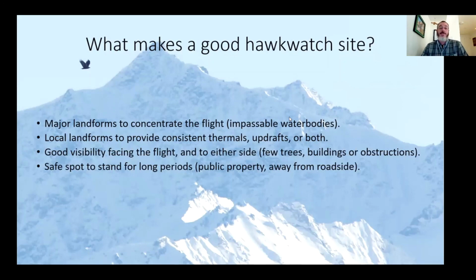It's really important that we have a safe spot to stand for long periods of time, right? So we don't want to be in places that are really close to roadsides because that's just dangerous, and I really strongly discourage anybody from doing that. We want to ideally be on public property. Most of us don't own large enough pieces of property that we're able to hawkwatch in our backyards, but if we're lucky enough to, that's fantastic. But for a lot of us, we're looking for public property with large, expansive views that we can use to set up a site at.